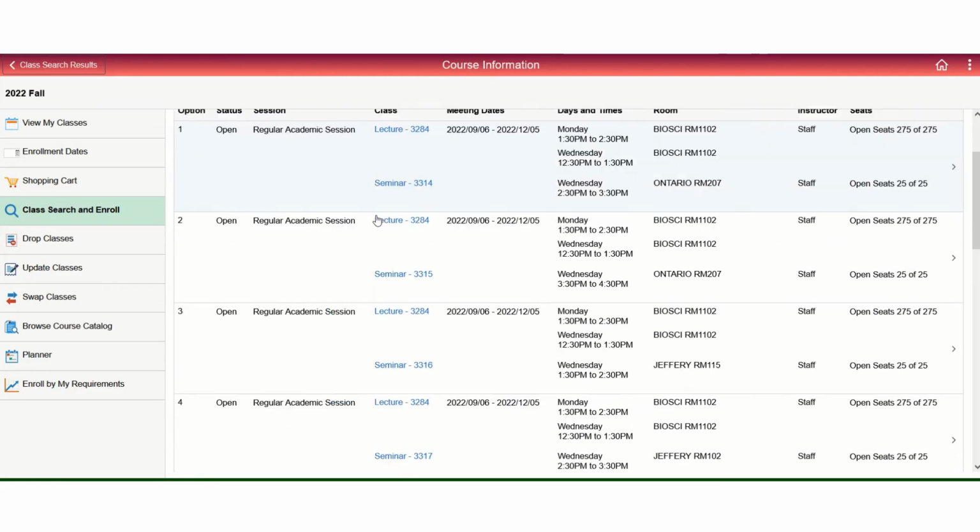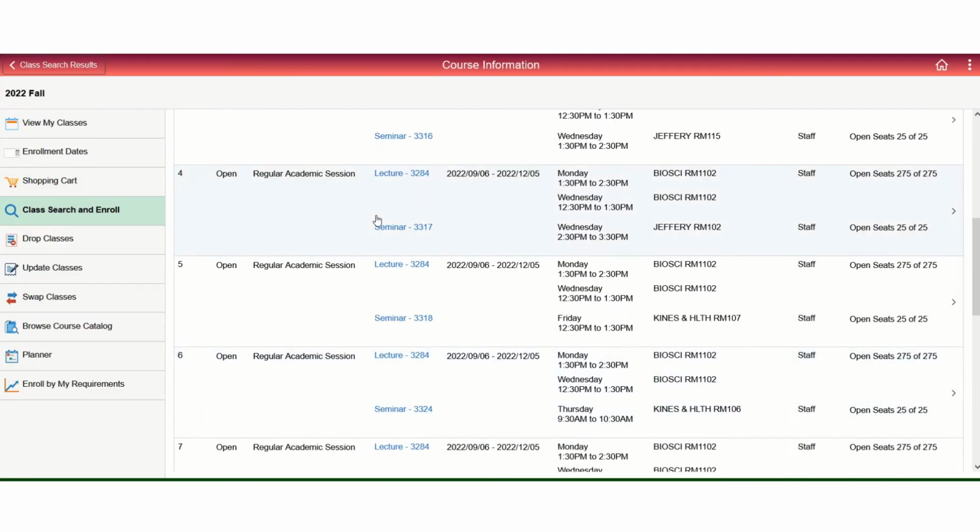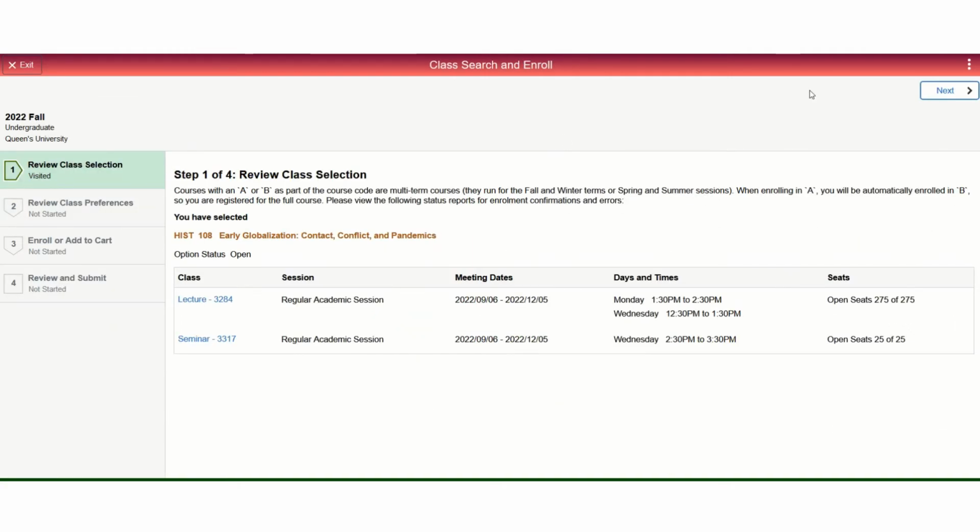You will see that there are several options to choose from. For this class, there is one common lecture that all students attend and various seminar options to choose from. When selecting your option, be sure that it can be scheduled conflict-free with your other courses. Review your selection and click Next.